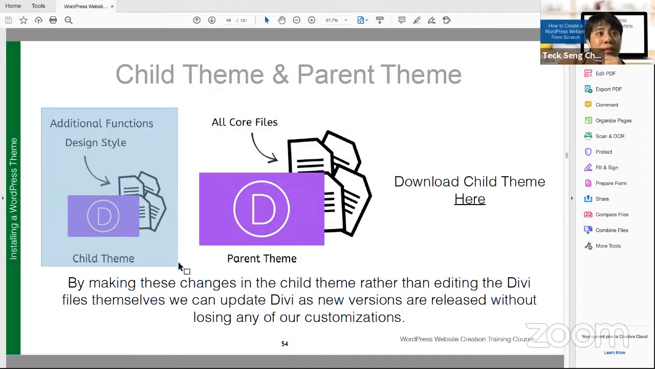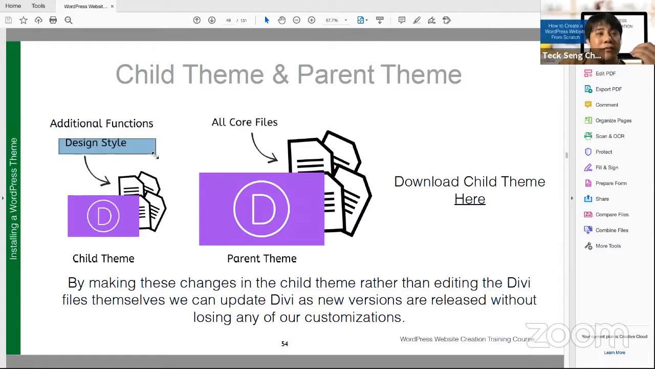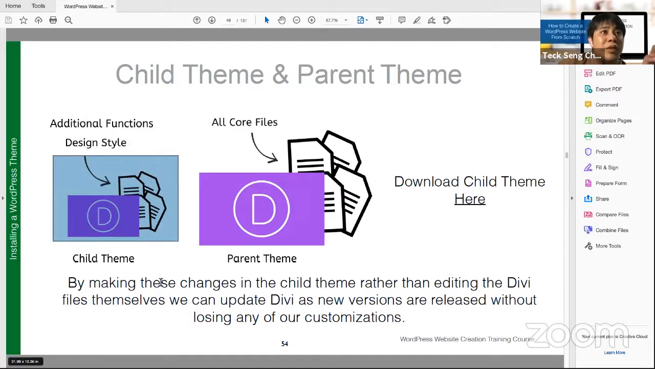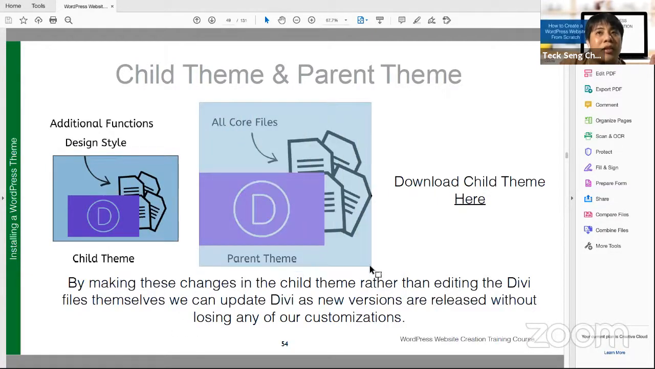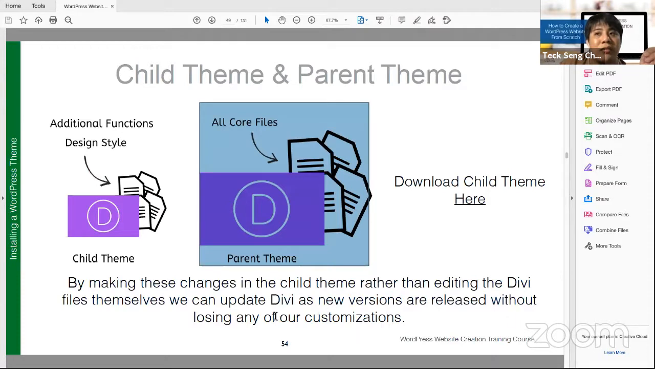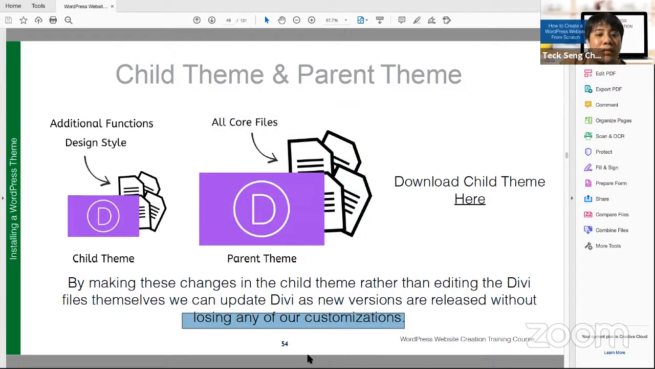Now the second theme that you install, which is the child theme, is actually just two files only, which is your additional function as well as your design files. Whenever you do any customization, it will apply on the theme itself. By activating your child theme, your customization will only be in your child theme. So when you want to do an update, which is what we did earlier, the update will only happen on your parent theme. Because of that, you will not lose any customization that you have done to a website.